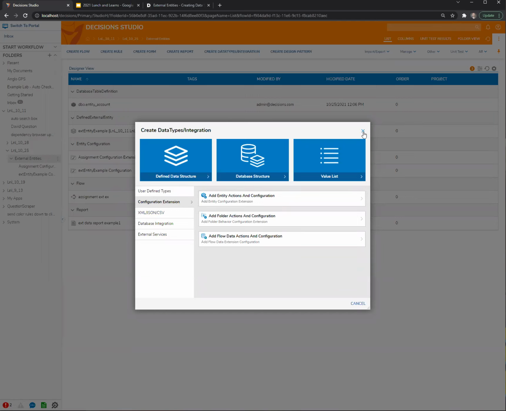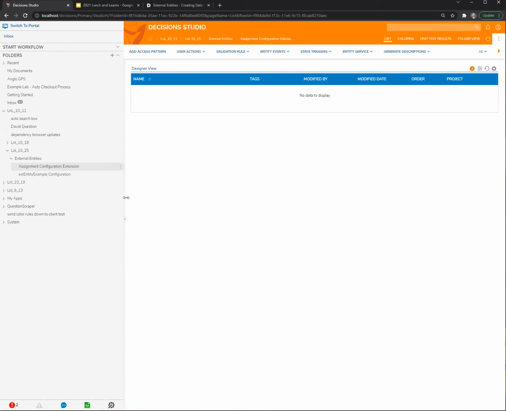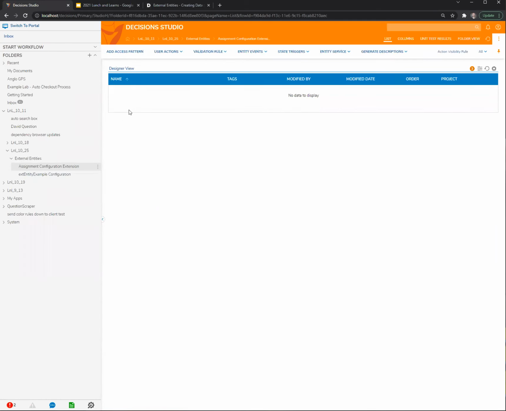Oh, you know what? I'm sorry. I didn't create an assignment extension. I just created a configuration folder. Oh, sorry. I didn't extend anything. So the thing I was looking for didn't exist. I can extend existing or default objects like assignments by creating a configuration folder for them.